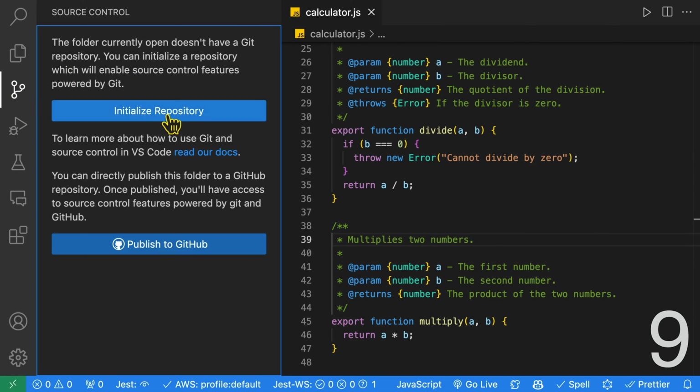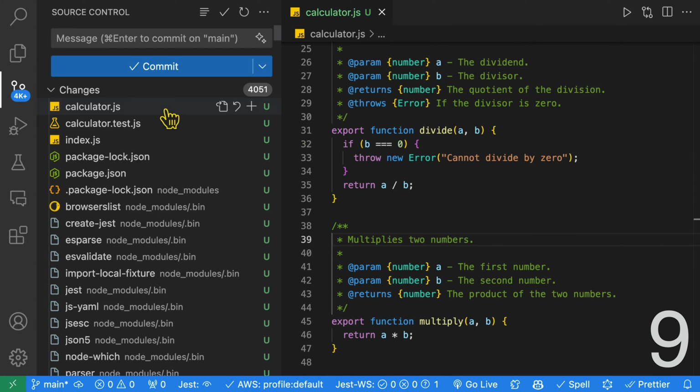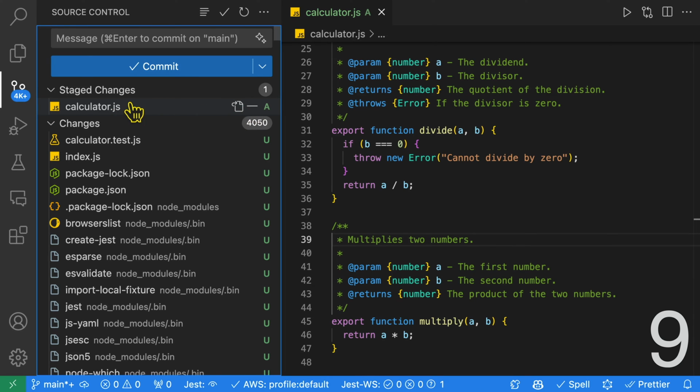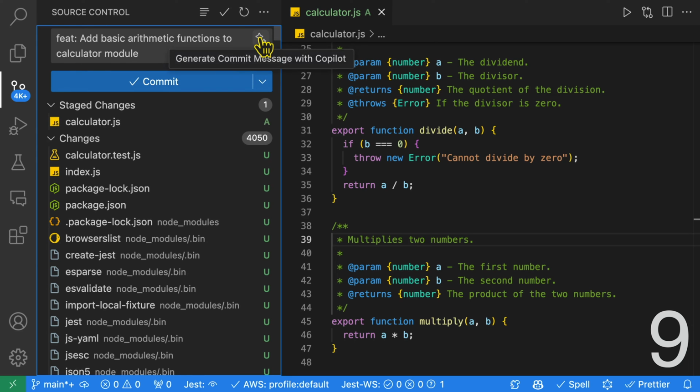Next, we'll take a look at how we can generate commit messages using GitHub Copilot. So let's say for this project that I just want to check in one of my files. Now, anywhere that you see these sparkles, that means you can click it and GitHub Copilot can do something. So in this particular instance, when we click the sparkles, it's going to generate a commit message for the code that I am committing.